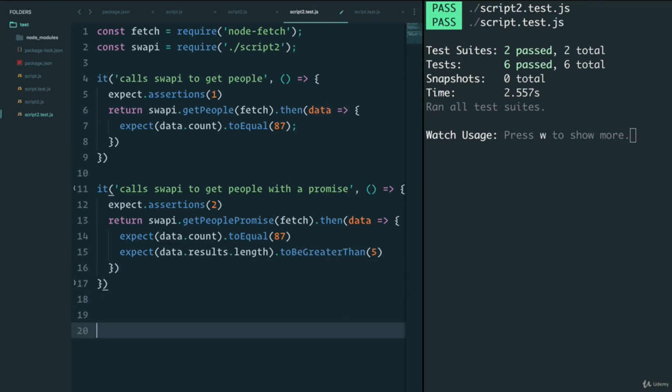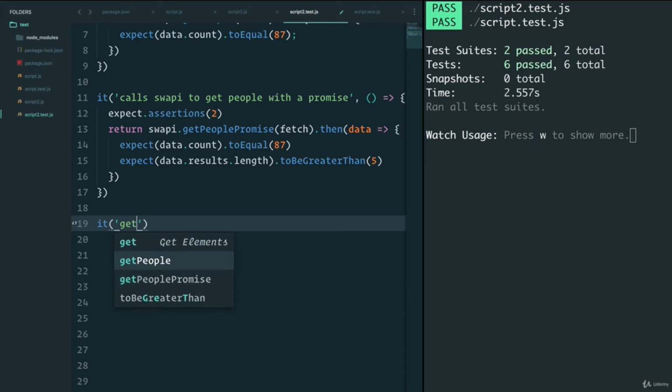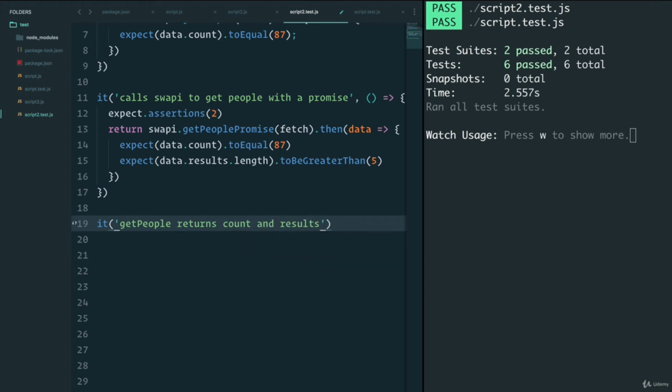The first thing we're going to do, let's create more space here. I'm going to, again, create a new test. We'll just call this 'get people returns count and results'. And in here, we'll do the same thing. Second parameter is a function. Now, we're going to create something interesting.